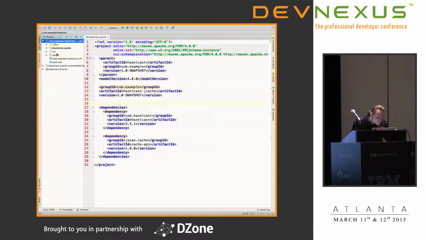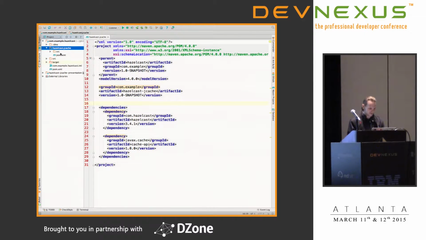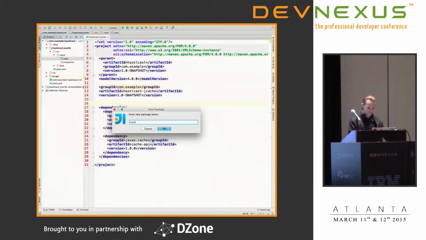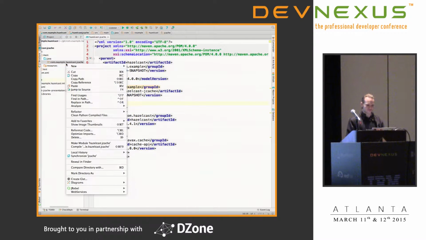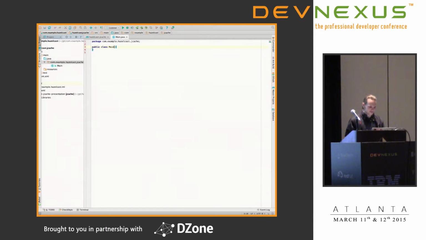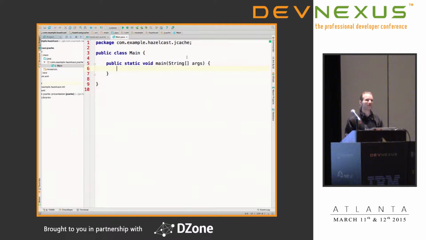So let's do that. Where's my new module? Oh, there you go. So let's create an amazingly important package, Hazelcast JCache. And then let's do a first look at how JCache actually works. Let's call it main. I think that is readable, right?